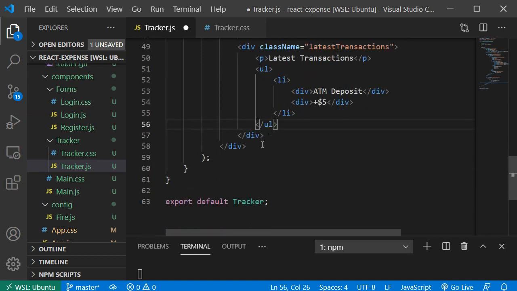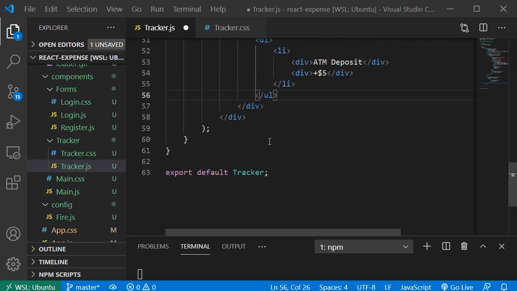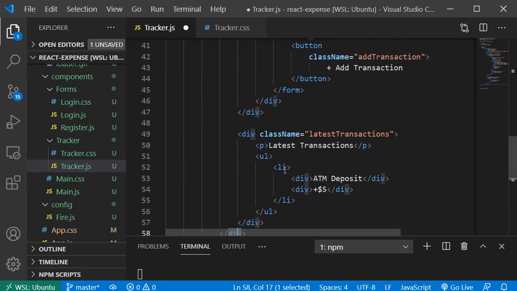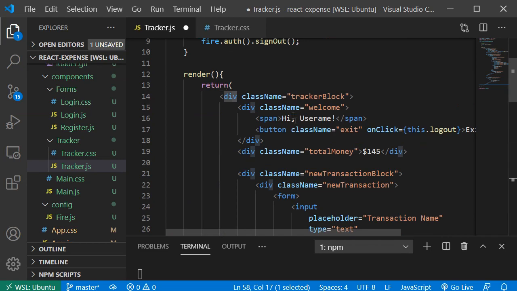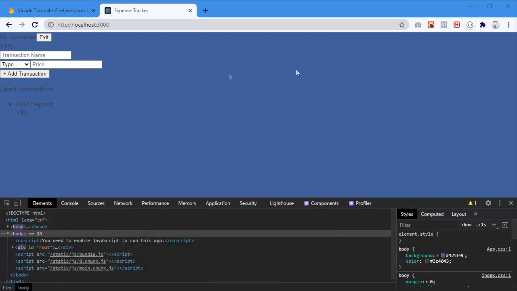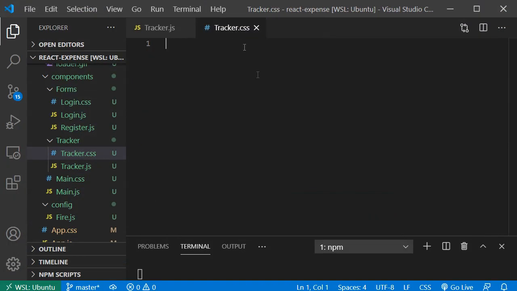So okay, we have the UL and everything here, it's good. Excellent. This is all we have for the return function, so I'm gonna save it. We'll go back. So this is how it looks without CSS. Now let's go ahead and add the CSS. So in our checker.css file, let's start with the checker block.